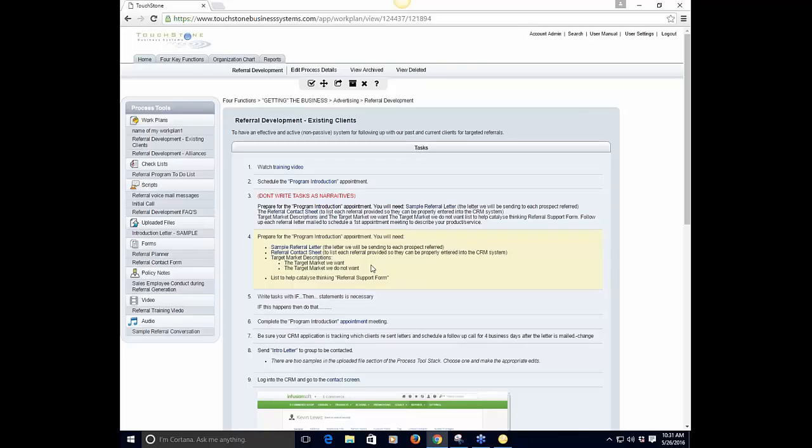The sample letter, the referral contact, the target descriptions, do this, do that. We're using bullets and sub-bullets to kind of break things apart. You can take any narrative, any paragraph of information, or any story and kind of break it into specific parts by using bullets and sub-bullets, which are all inside of the toolbar. So think of clear, specific language when you're writing it.